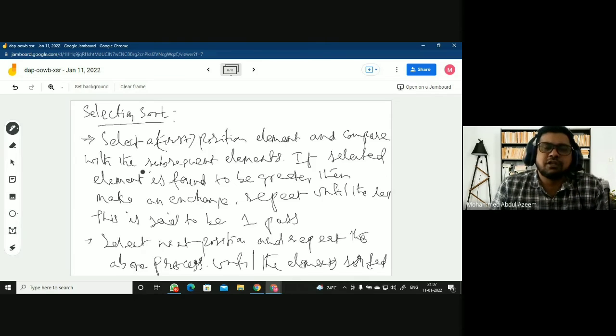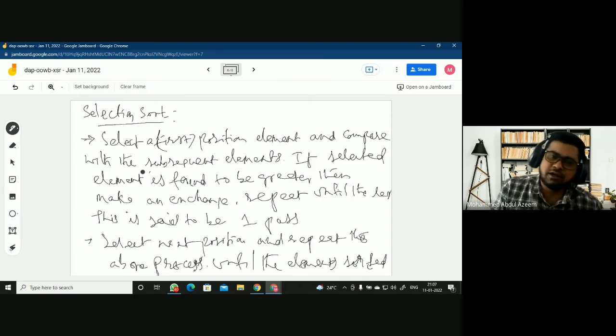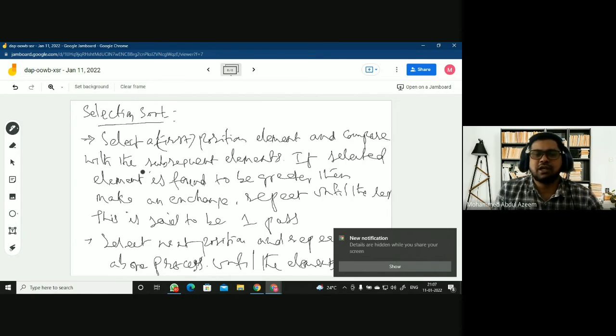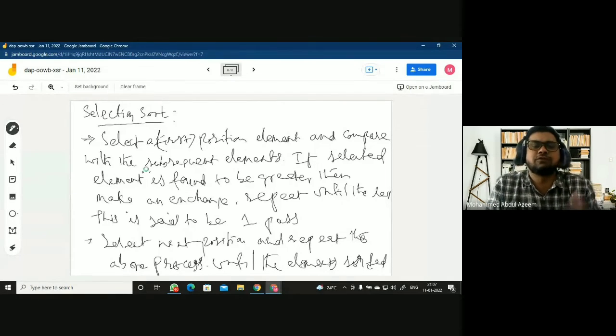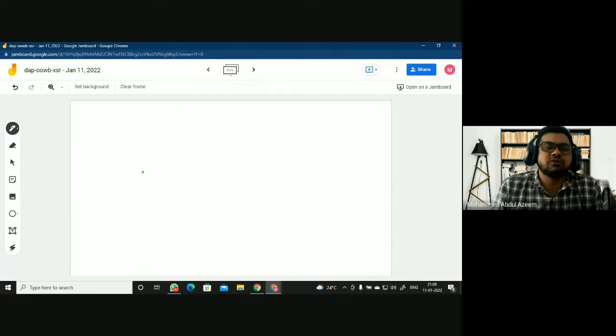Select your first position initially and compare it with the subsequent elements. If the selected position element is found to be greater than those among the subsequent, then make an exchange. And repeat this process until the last. And this is one pass. And in the next pass, you select the next position. Repeat this process. How long? Until all the elements get sorted. It means you will have to select the next position in the next pass, like that you will be selecting until all the elements get sorted. So we'll try to demonstrate here with the help of an example.